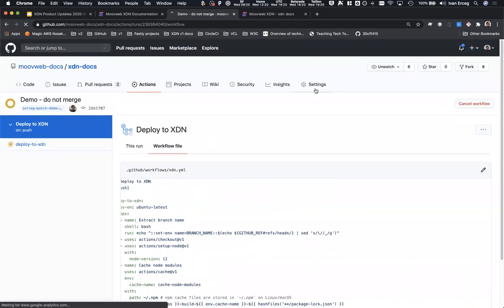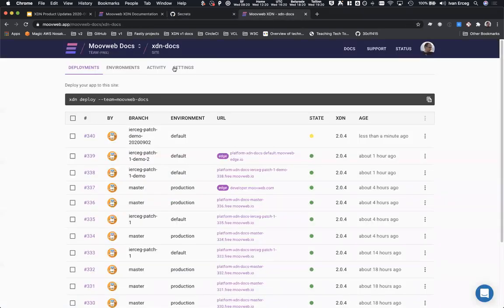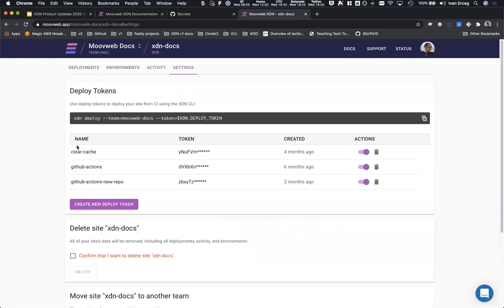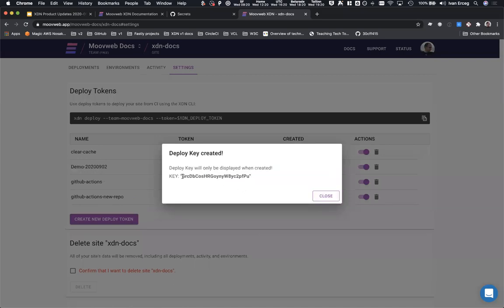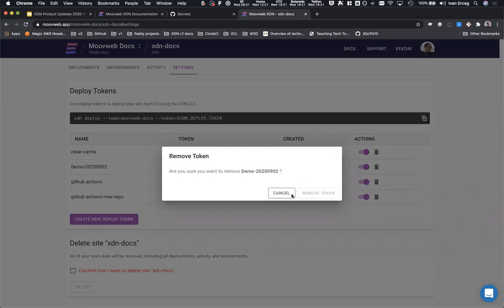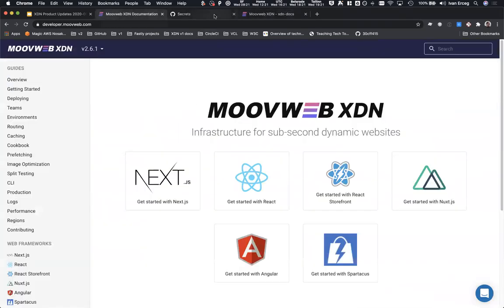So let me go there and show you the secrets in the GitHub. Here we have the XDN deploy token, and this deploy token is generated here in our settings for the site. If I go here, I can create one. You can see we have different clear cache GitHub actions, and as we transitioned to the new repository, we created a new deploy token. I could create another deploy token, for example, demo 2020-09-02. If I create this token, it will show this token only once. I will never use this. Actually, let me just delete it immediately so we don't run into any problems. And then that value I would put here in the secrets, right? And that would get kicked off here in the actions.